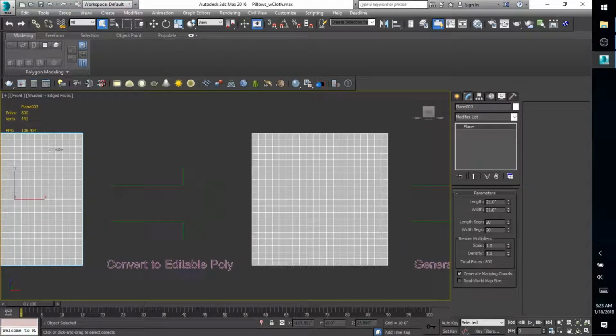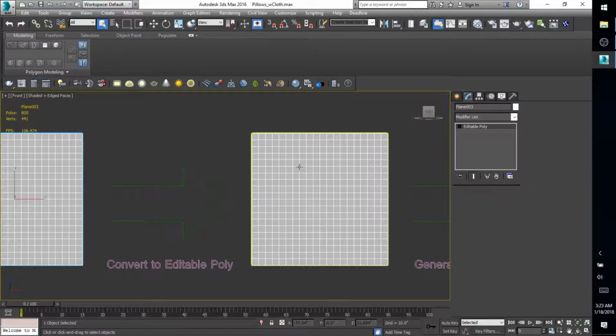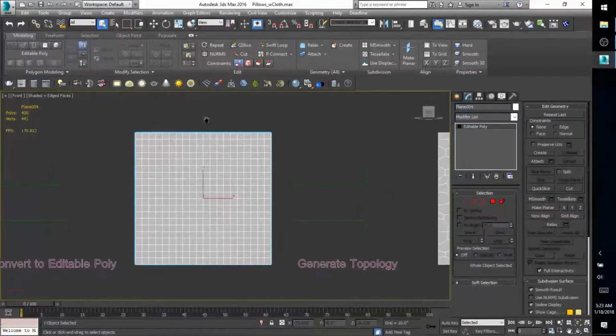So the first thing you do is you create the plane, and then you need to convert it to an editable poly, because the next step won't work, or it won't allow you to do it unless you have it converted to this edit poly.